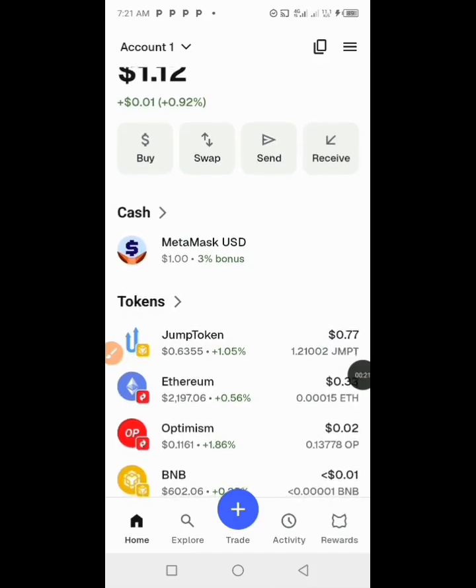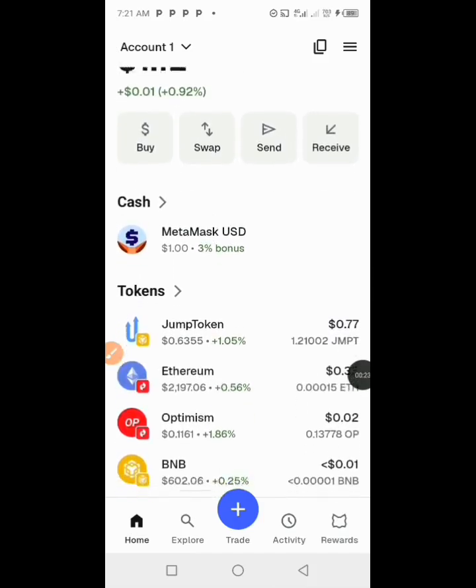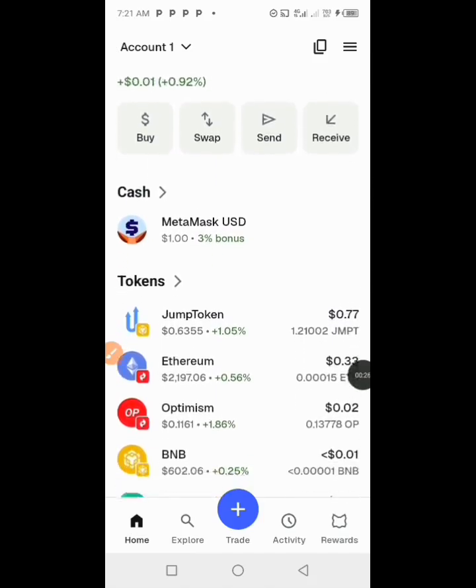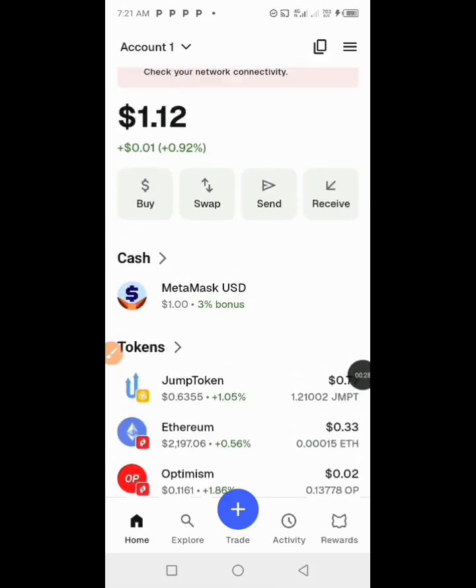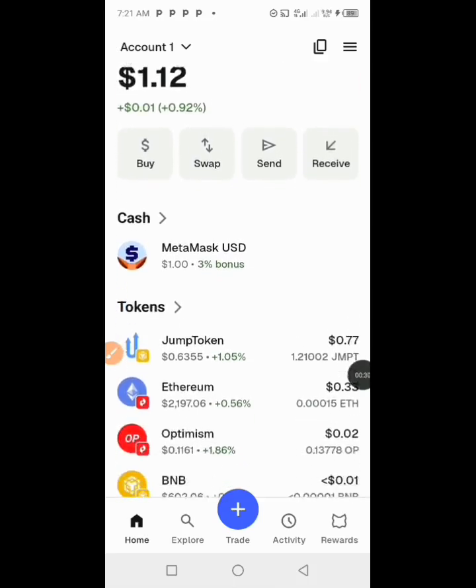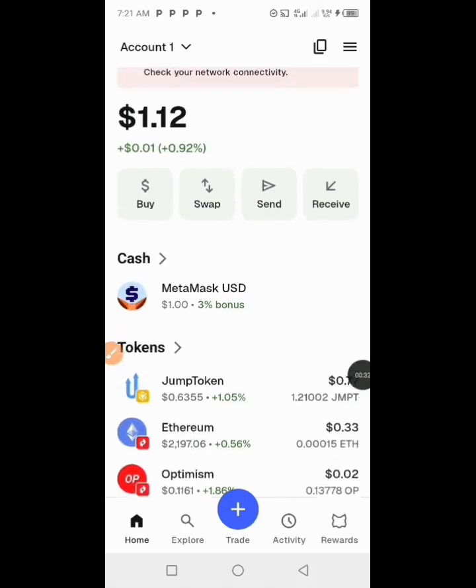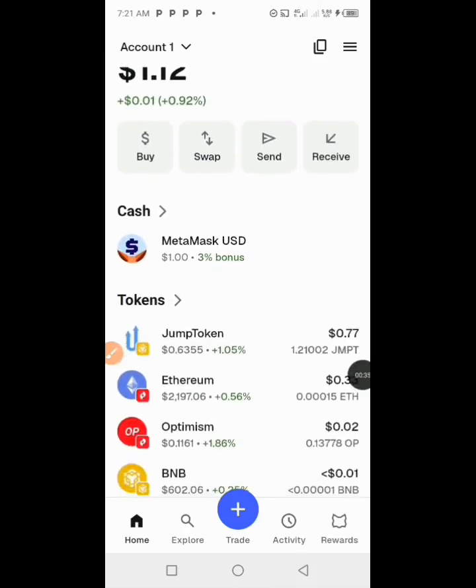Meanwhile, MetaMask has updated the app. For those of you that have the outdated ones, please kindly check your Play Store and update your MetaMask. There are a whole lot of updates that have just been added right here in the interface, as you can see.